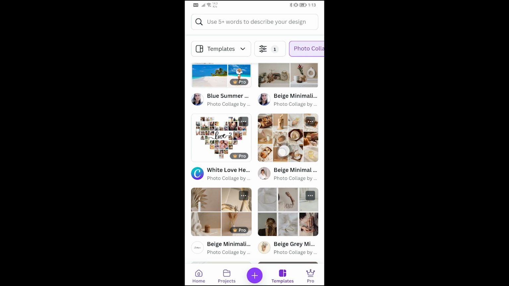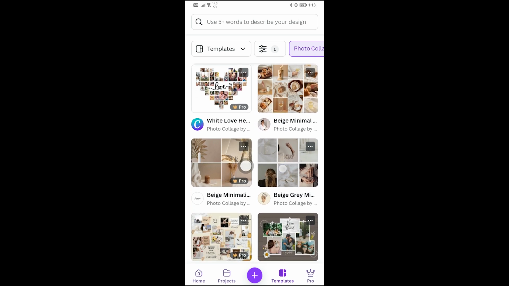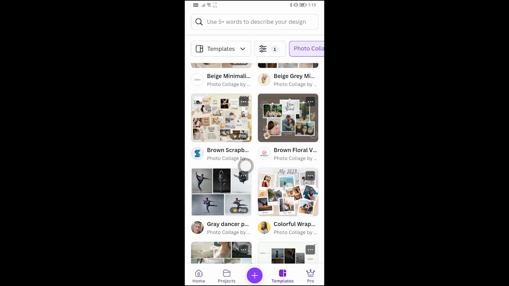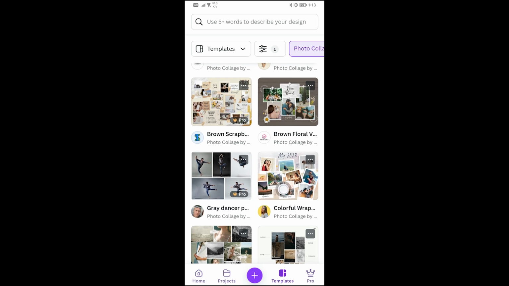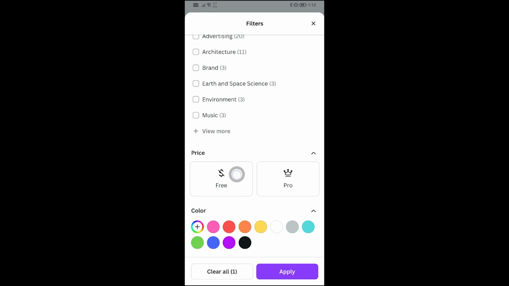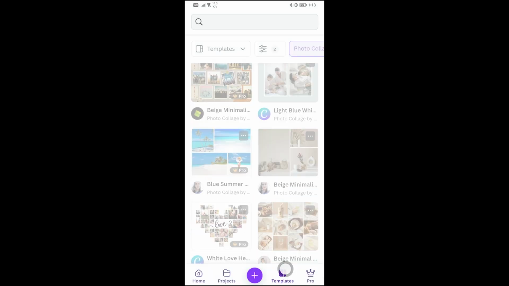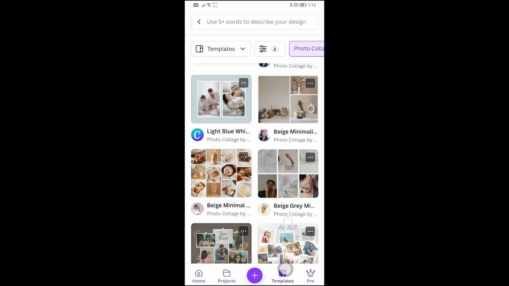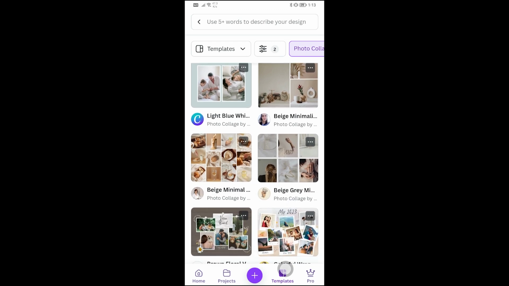And then from here, you should be able to see that some of these are Pro, meaning they are paid, and if you are using a free account, you won't be able to use them. So I'm going to show you how to get rid of them and be able to see all of the free stuff. Just go ahead and click the filters here at the top. And then if you scroll down, you should be able to see here the free option. Go ahead and click that one and then hit apply. Alright, so now all that we are seeing are free and we can go ahead and use them.